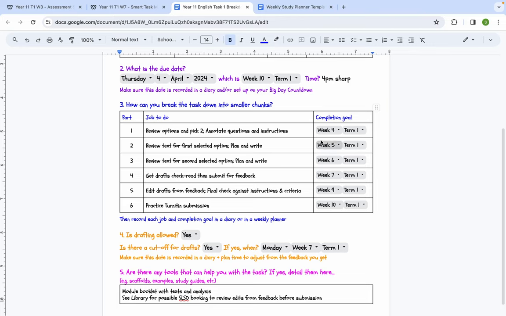Now on the right-hand side, guys, is where we're putting our completion goals. Be smart with planning those weeks. Space them out so you're not leaving too many jobs too late, and give yourself plenty of time for the big jobs. So if we go back to parts 2 and 3 here, we can see that I left one of those a week each because they're the big jobs, reviewing the text, planning, and doing my first draft.